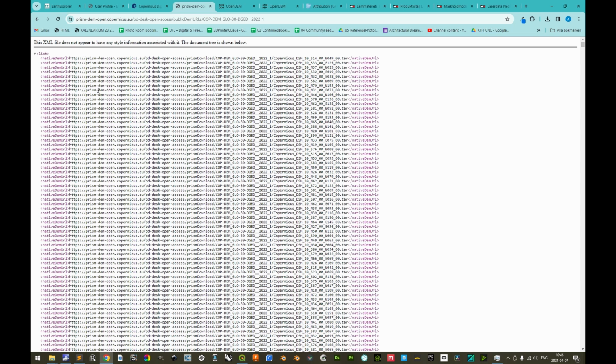And here we see all the different individual tiles. We'll just wait till the list of all those have loaded. So here we have the site index of all of the individual files. They are all individually compressed in a tar archive, which can be uncompressed with 7-zip.